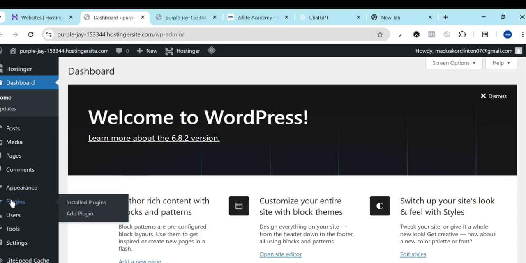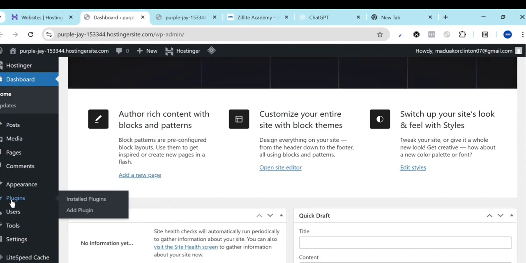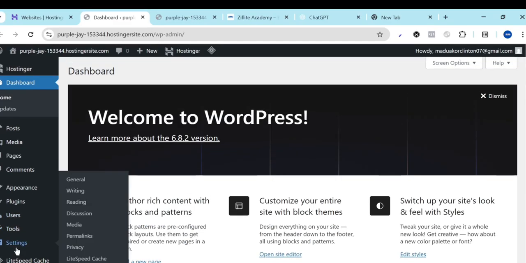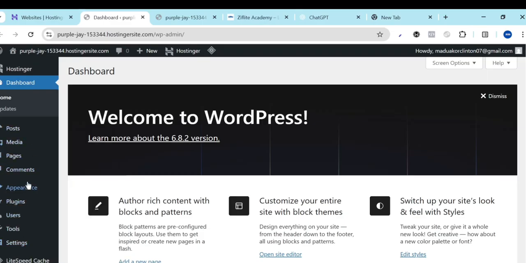Plugins are external third-party software that we use to improve the efficiency or the capacity of what WordPress can do. So we have users, where you have all the information of your users, then tools, settings, and all that. I need to rush through all of that if you're still new to WordPress, so follow this video and you will get it fast. The first thing we want to do is to come to plugins.